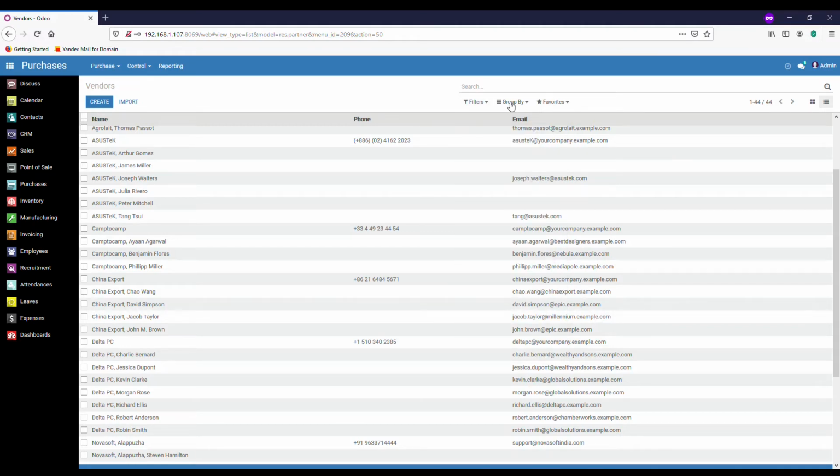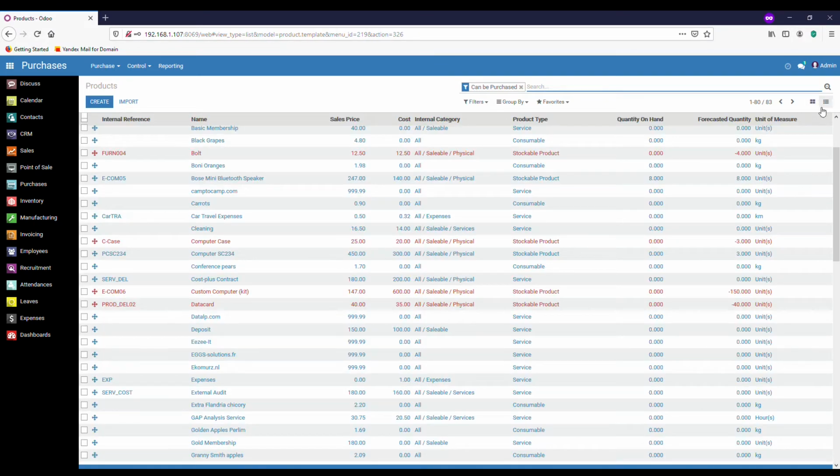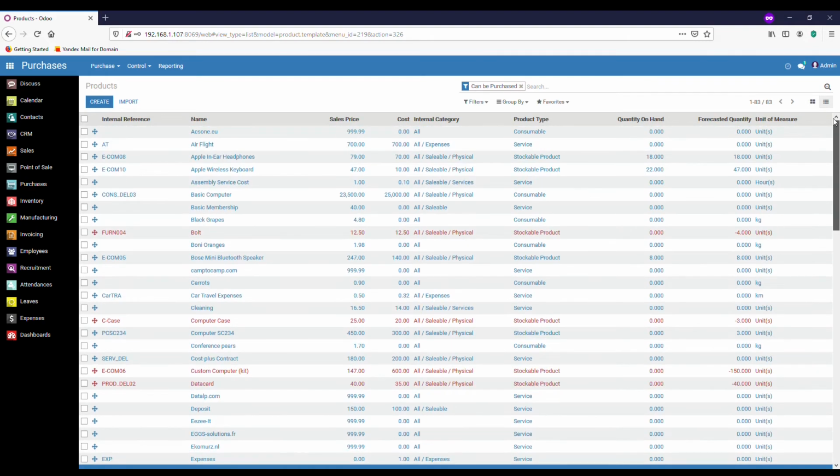Now let's explore the Products menu and see how to add new products. Clicking on the Products menu takes you to the products dashboard. Click on the list view to see all the products. By default only 80 records are displayed per page. You can click on the 1 to 80 text and enter the new range. I have entered 1 to 100 to display all the 83 products from the database.